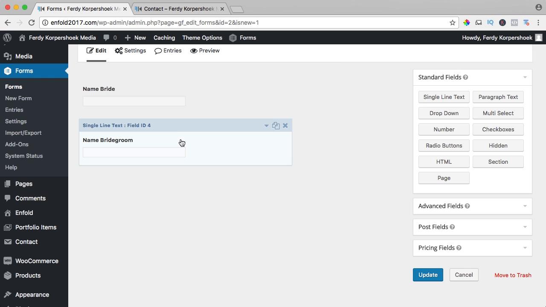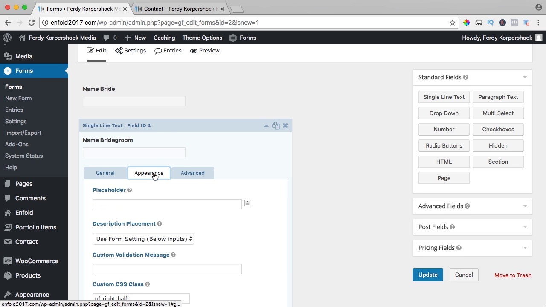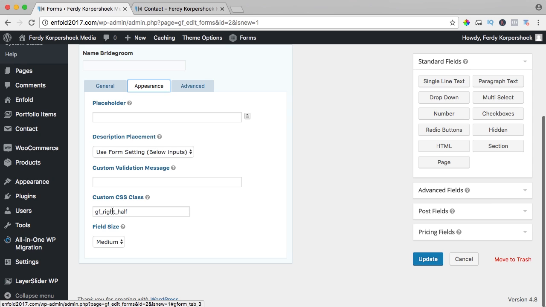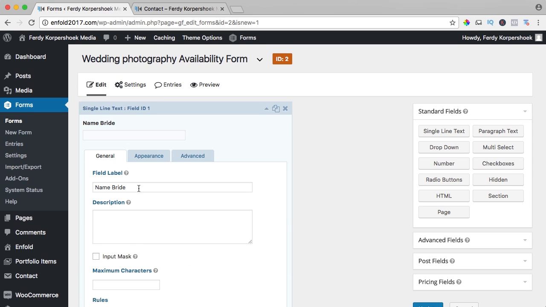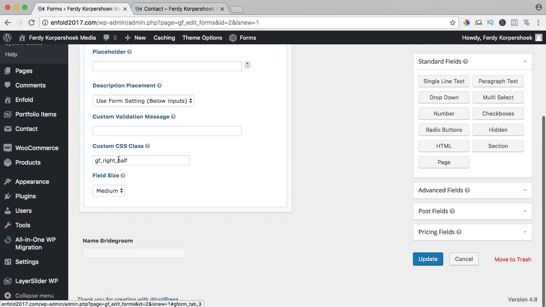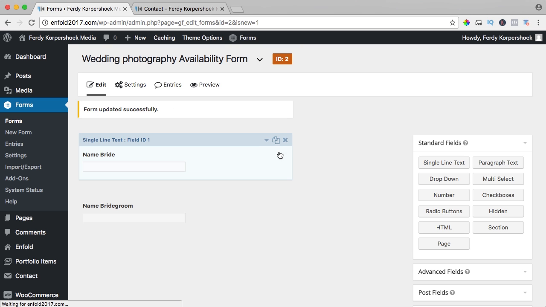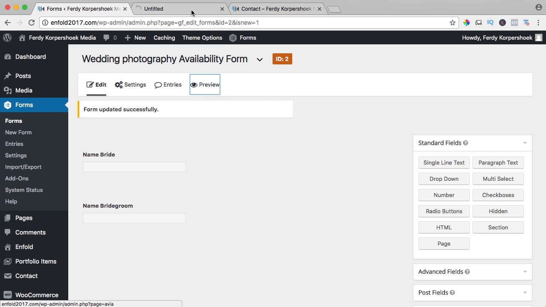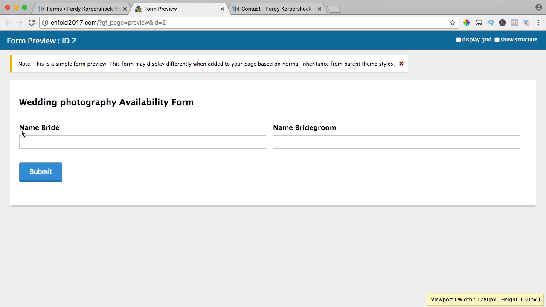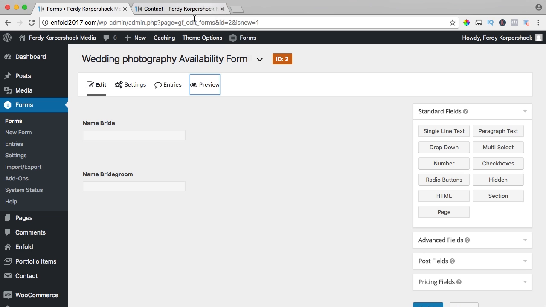Then I want to click over here, go to appearance, and this one is right, and this one over here should be left. Update. And if I want to check this form, I click on preview, and here it is, name bride, name bridegroom, great.